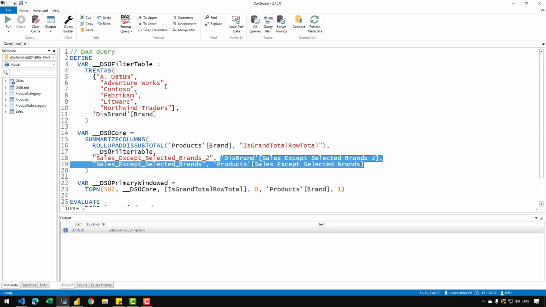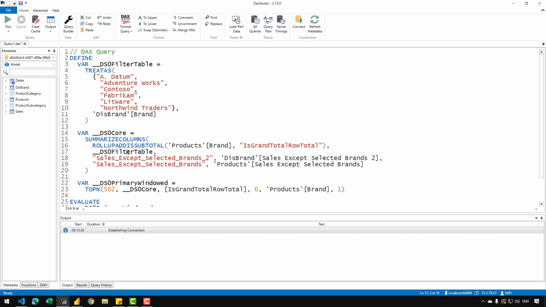And then we have the filter coming from the slicer, and then we have two measures that we are using to create the report. So when we use the disconnected table, what happens is that the disconnected table isn't able to filter out the products brand, which basically is the axis of our matrix, and this is the reason why we are able to get the report with a disconnected table.